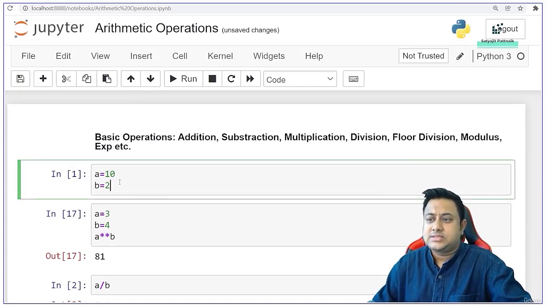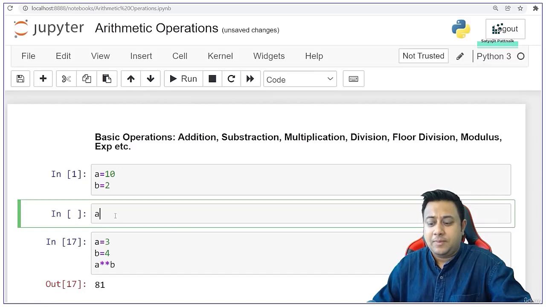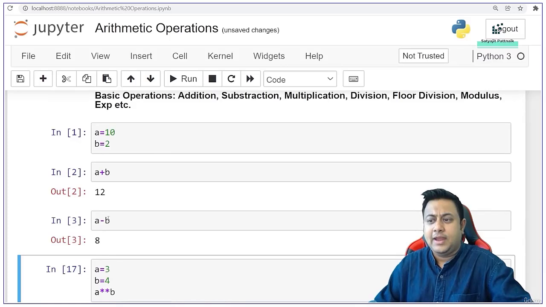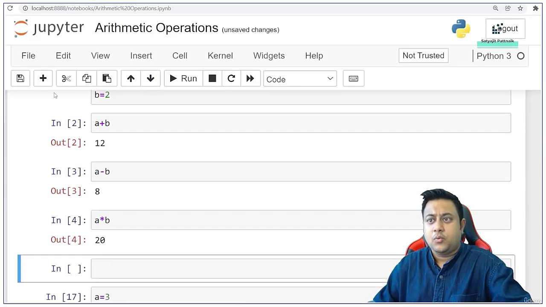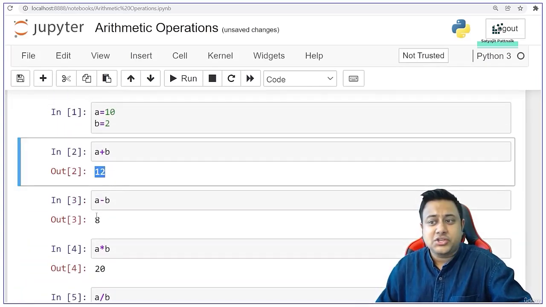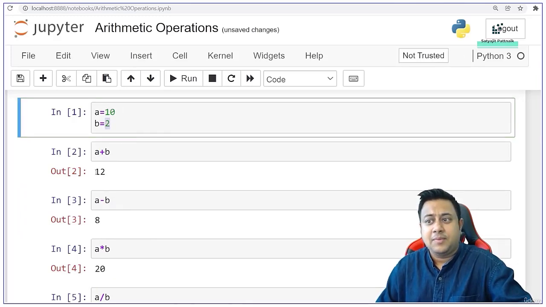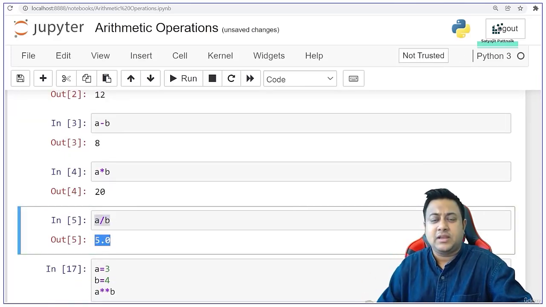Okay, simple. I have defined a equals 10, b equals 2. What will be a plus b? It will be 12. What will be a minus b? It will be 8. What will be a multiplied with b? It will be 20. What will be a divided by b? It will be 5. You can see all the operations are giving integer values. I have defined integers, I'm getting output as integers. But only in the division operation I'm getting float, because it automatically converts the integer into float in division.